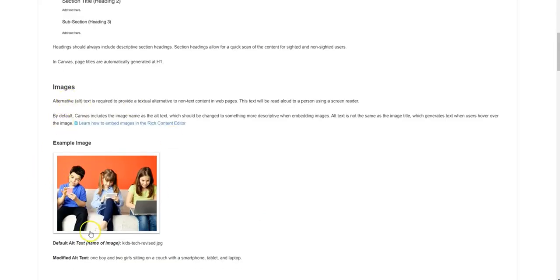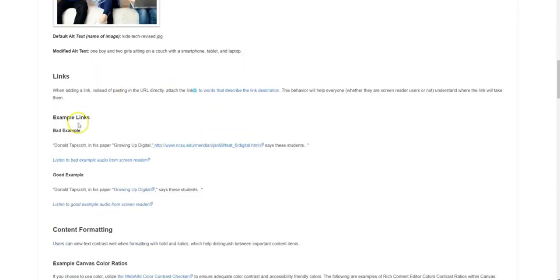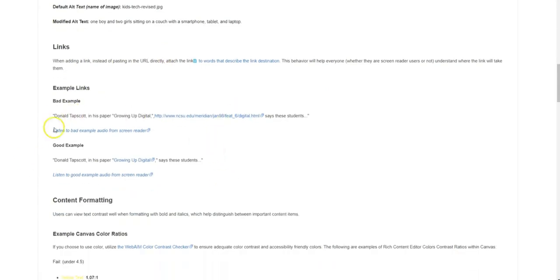It talks about images, like I told you, providing the alt text, modifying the alt text. It does give you additional resources to embed images. It talks about links and the best way to add links. So when I was showing you that I was linking the syllabus, I accidentally clicked it twice, right? So it's basically saying that you don't want to be redundant when you're adding things.